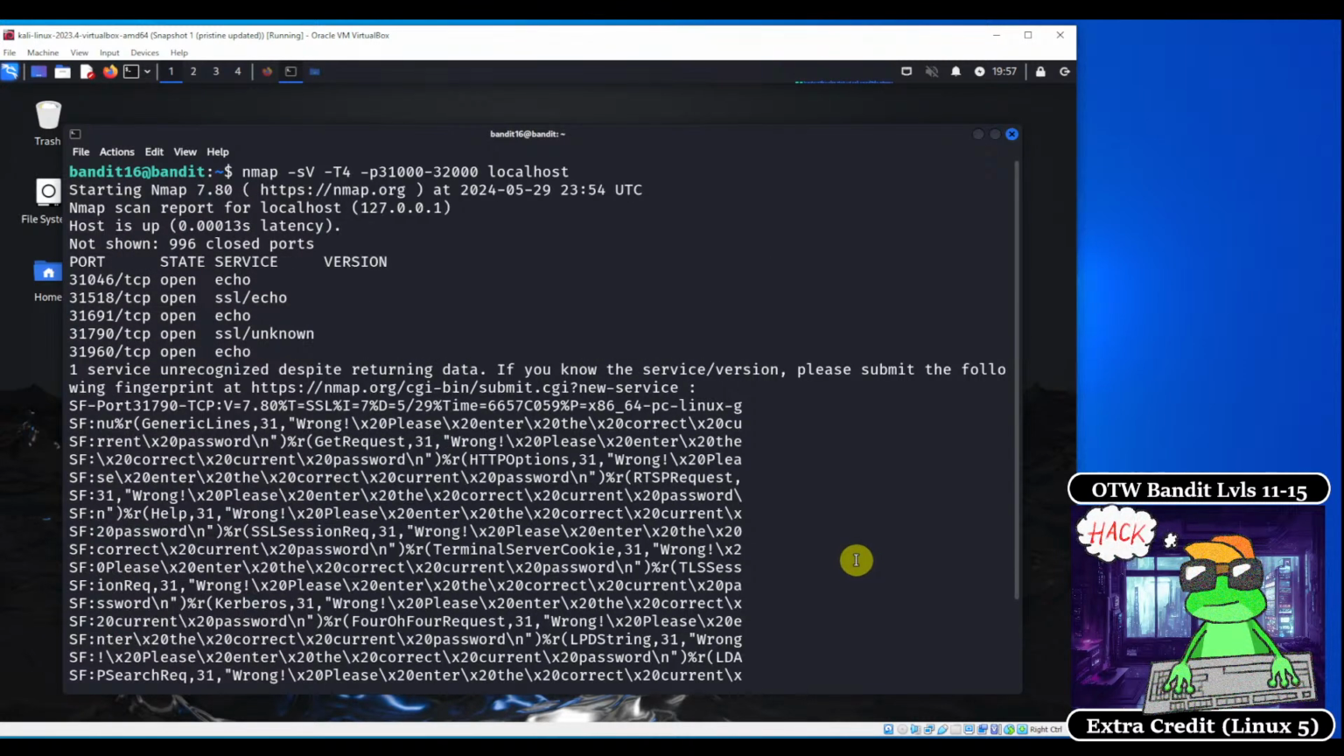Okay, so the nmap command has finished, and now we see that these ports inside of the port range right here are open. So these are the open ports right here, this list of ports, and it also tells us which service is running on these ports. So this one is Echo, this is SSL Echo, this is also Echo, and this is Echo right here, but this one right here is running SSL unknown.